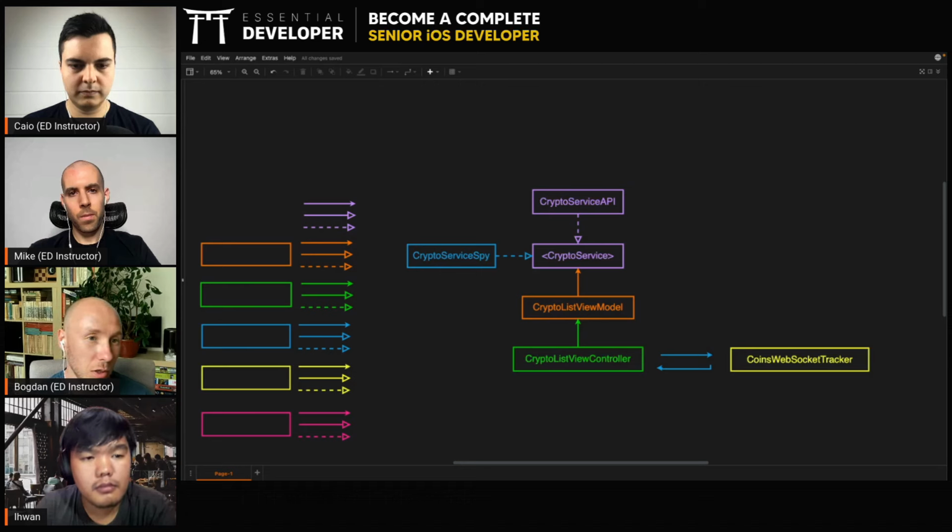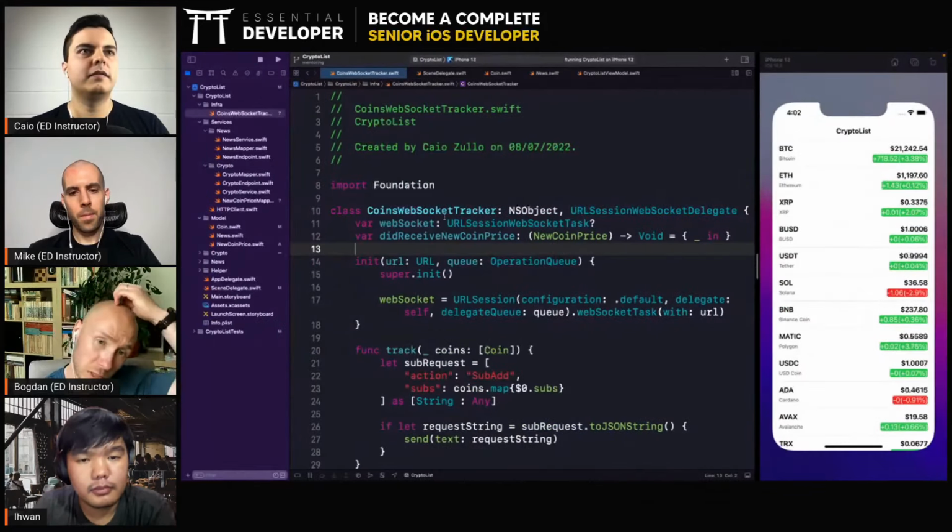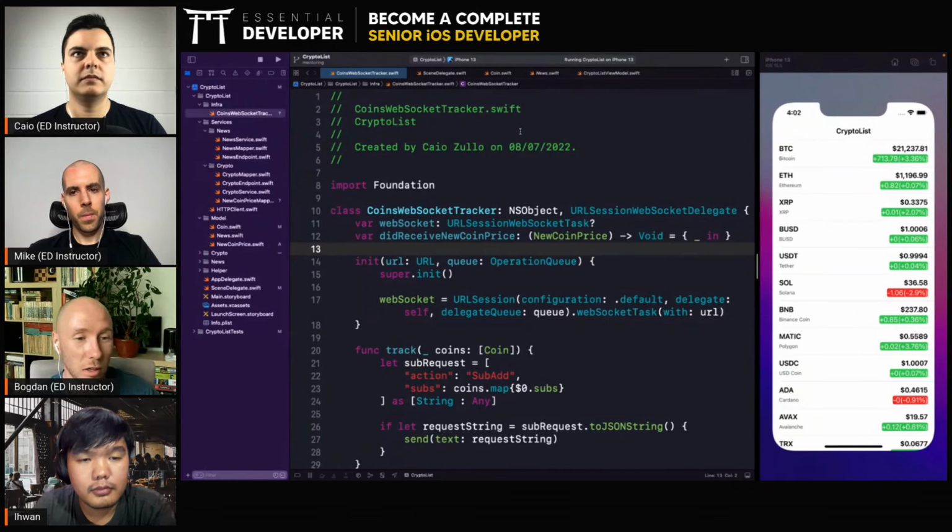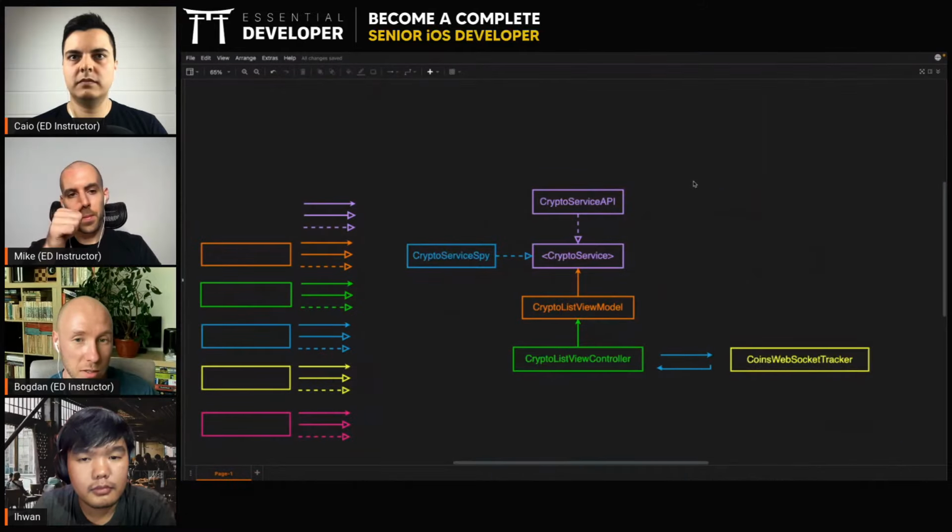So maybe, like Caio said, if you have done this separation with the WebSocket implementation as well, it's probably a very, very good project for an interview. So I don't see any other problems with it other than this one. And I would also like to mention something regarding the diagram and the solution. I think it's a good exercise.